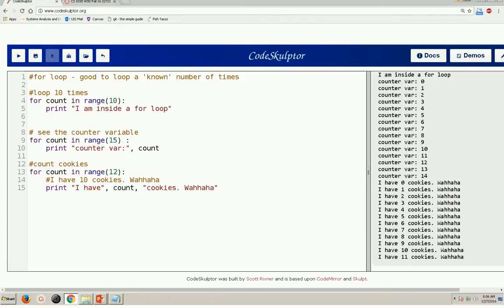Always counting up. I have 0 cookies. I have 1 cookie. I have 2 cookies. I'm going to call this version 1.0 because it's not quite right, but it's still doing something. He's counting cookies. The for loop is excellent for counting when I have a known number of values.